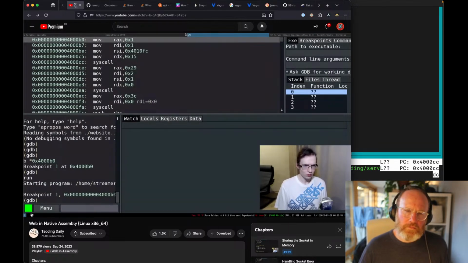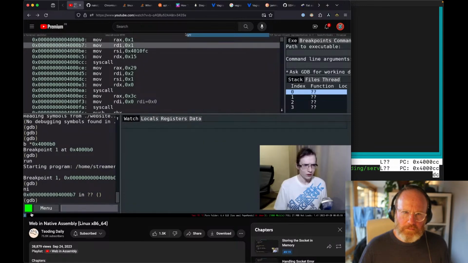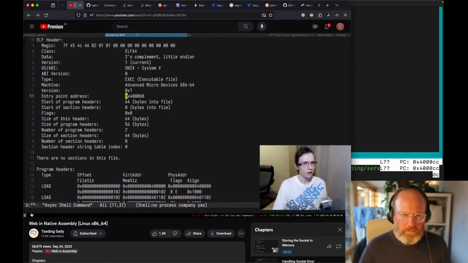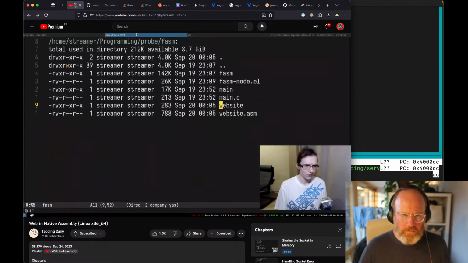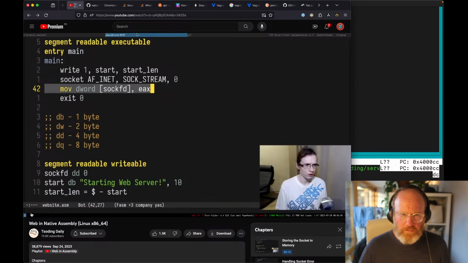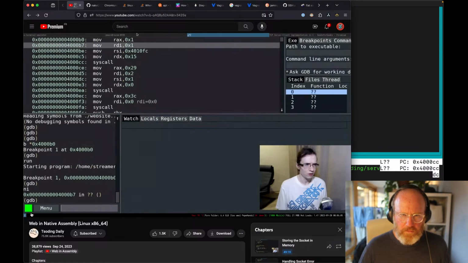So here is the move, by the way, I think. No, it's somewhere down below. Did I do that correctly? I cannot find this instruction. I can't really find this instruction. So here is the write. Okay.